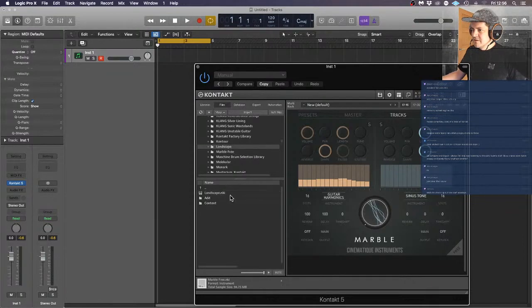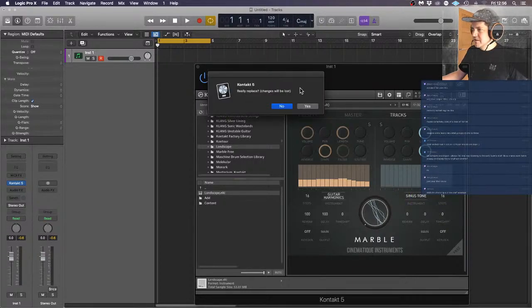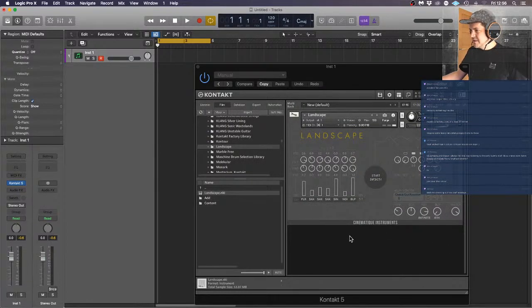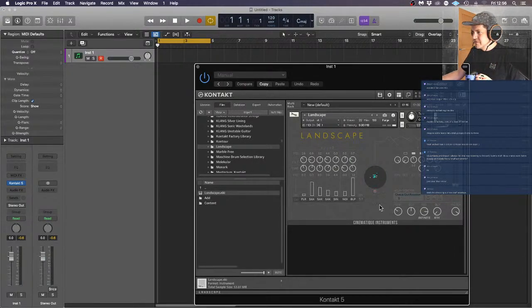Interesting. So now there's another Cinematic Instruments thing called Landscape. This thing completely twisted my head when I started using it. If you just click, it starts doing stuff without me playing anything.